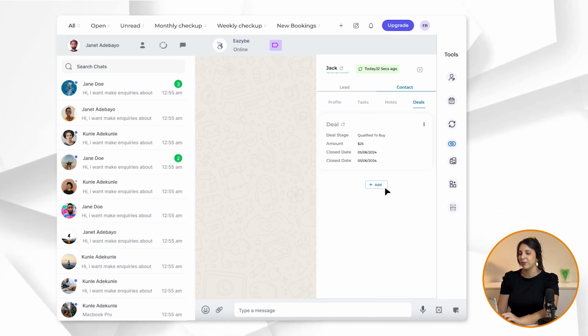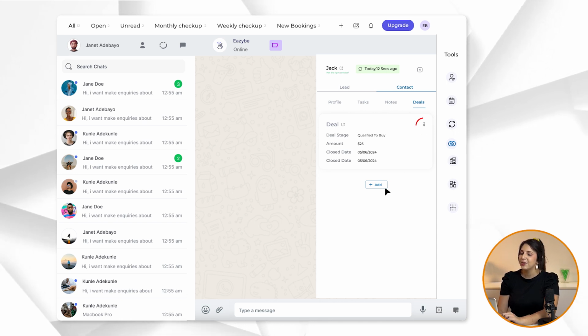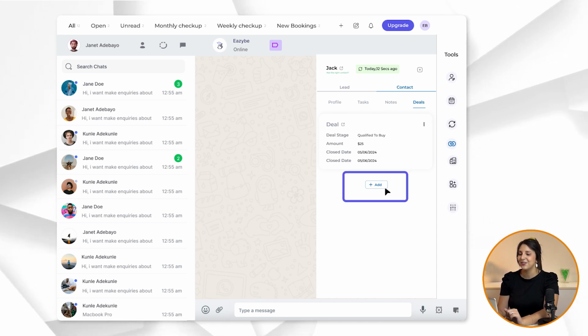Additional deal management options. If you want to delete a deal, click on the three dots and select Delete. Need to add another deal? Click on Add Deal to repeat the process.